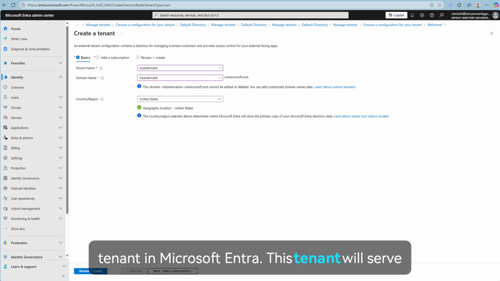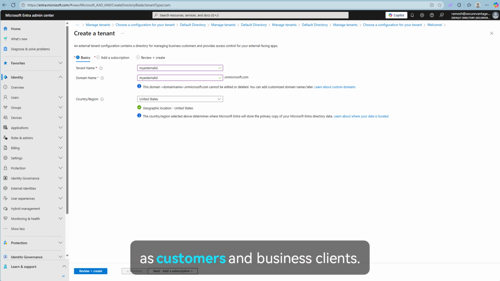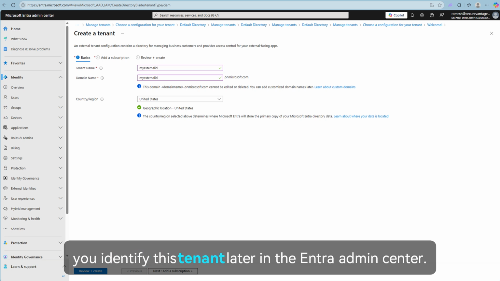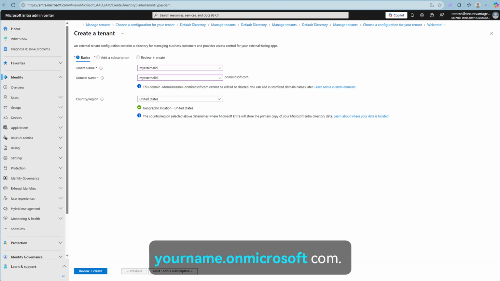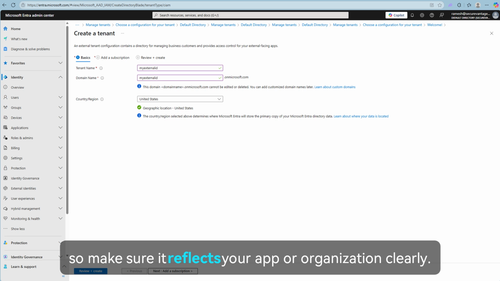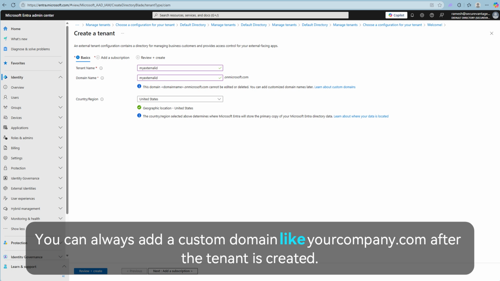Microsoft Entra. This tenant will serve as a dedicated environment for managing external users such as customers and business clients. You start by entering a tenant name, which is simply a friendly name to help you identify this tenant later in the Entra Admin Center. Then you define the domain name, which becomes the default domain in the format yourname.onmicrosoft.com. This domain is permanent. You won't be able to delete or change it later, so make sure it reflects your app or organization clearly. You can always add a custom domain, like yourcompany.com, after the tenant is created.